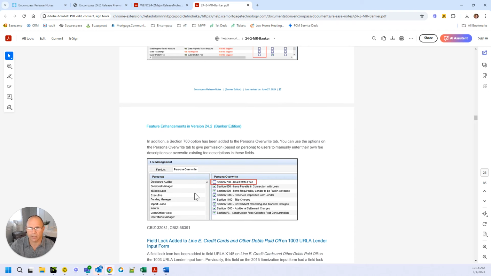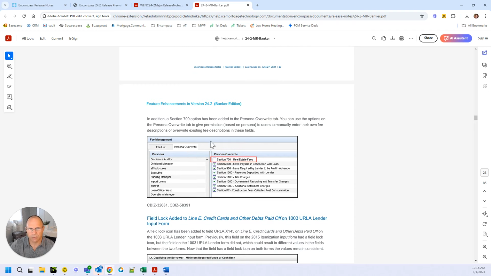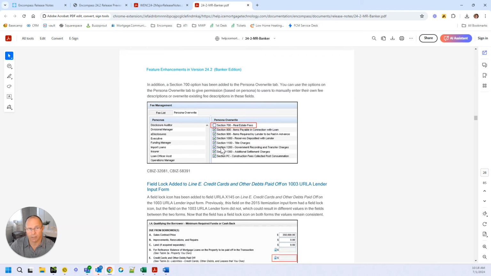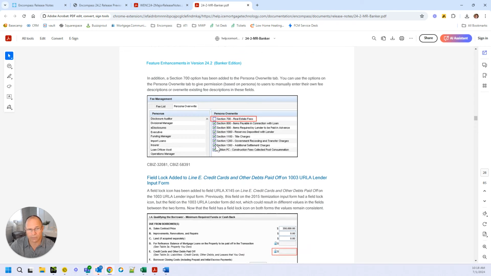Also, this is a healthy call out. If you've not logged in as admin to check persona overwrite, you should, because you should be aware of any personas that have the ability to free type in their respective sections.